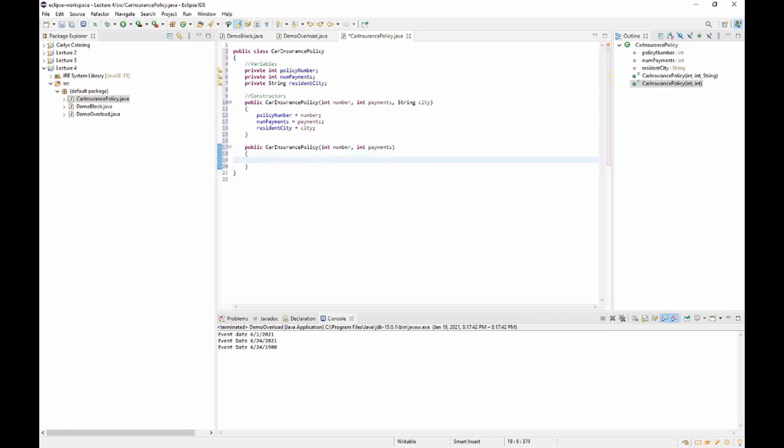So what we want to do is we could do it a few different ways. We're going to look at this later on, and that's going to be a good way to do it. But what we want to say is policy number equals number, num payments equals payments, and resident city equals Mayfield.